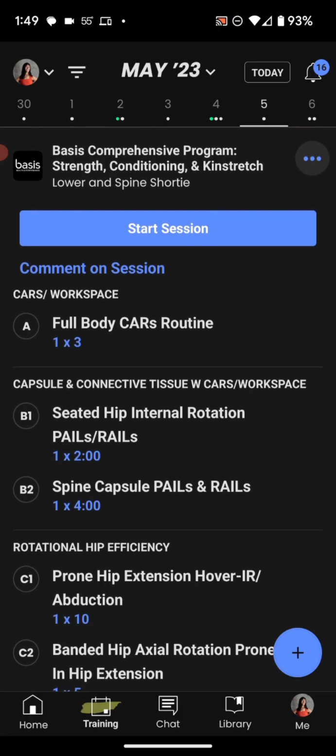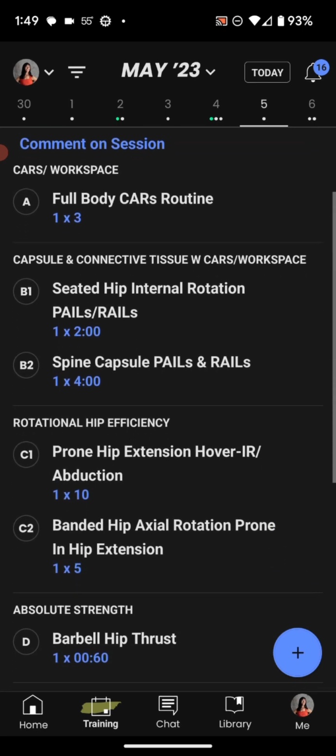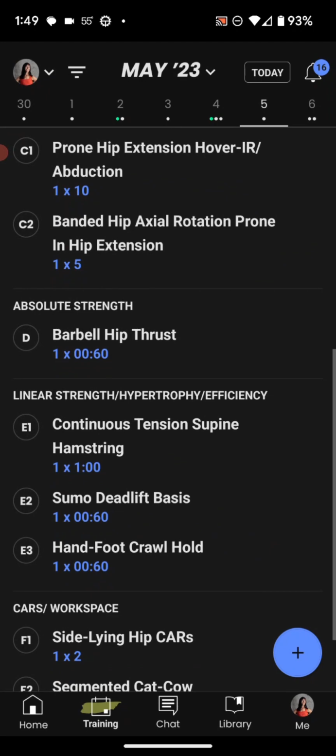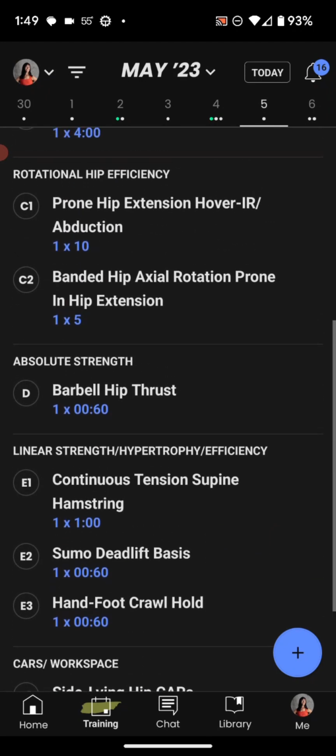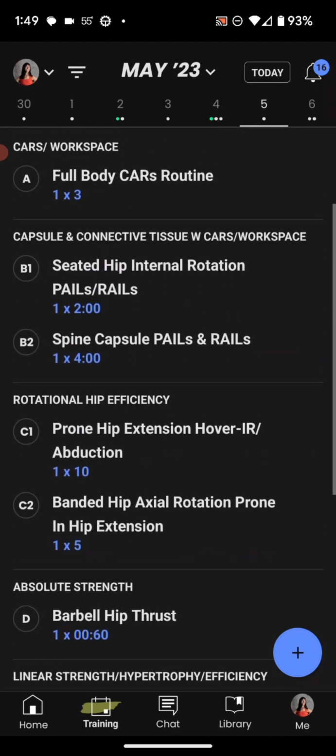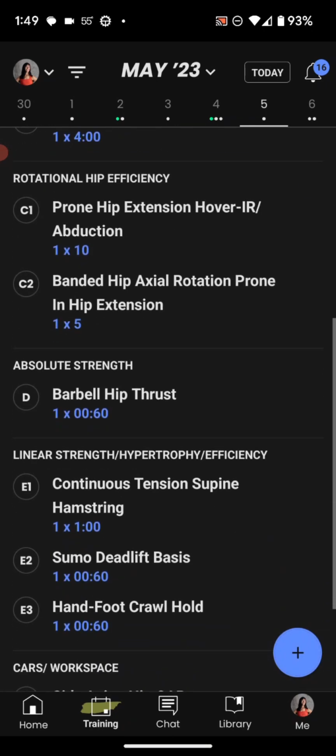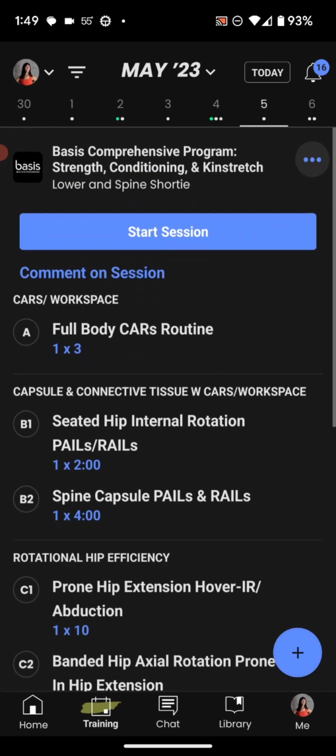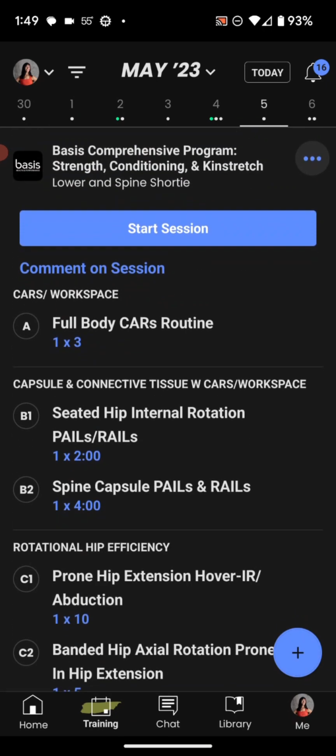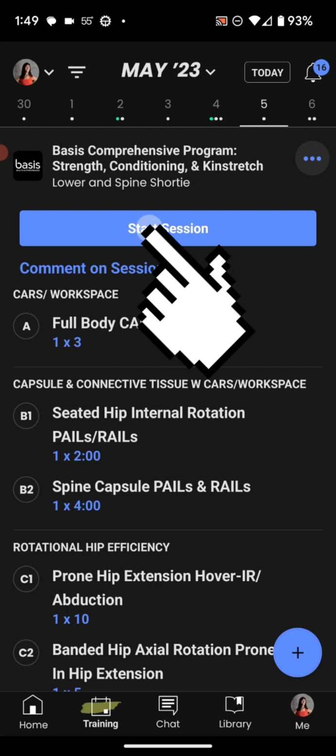So when you pull up a workout, it's going to show you a summary view. You can click start session and get going, but I like to just scroll through it and see what's going on through the workout. I've got to have a hip thrust in there somewhere. And I've got some other equipment needs, where I want to be when I do this workout, and maybe how long it might take me to do. And then you can click start session.